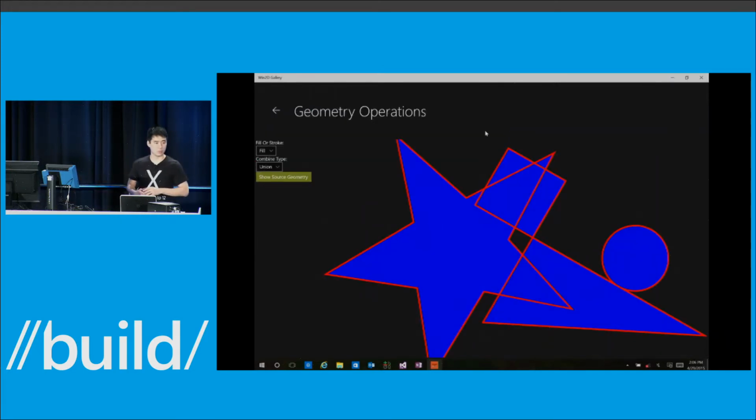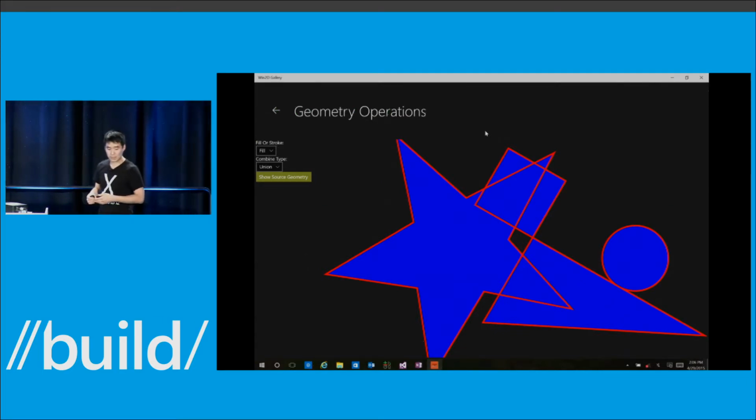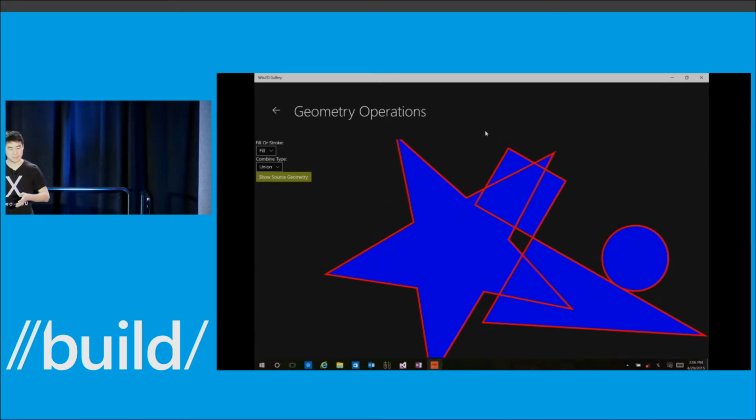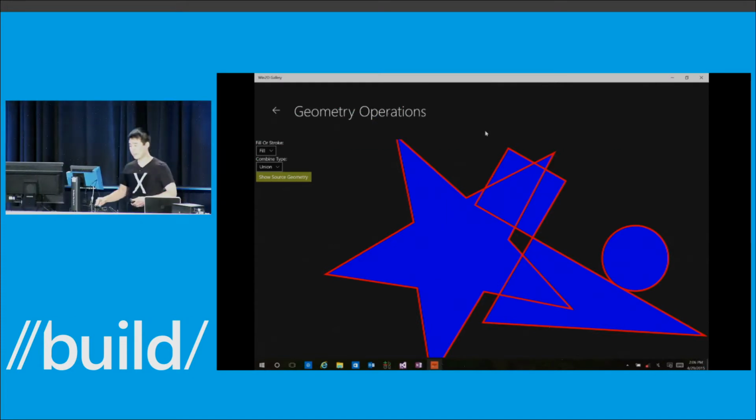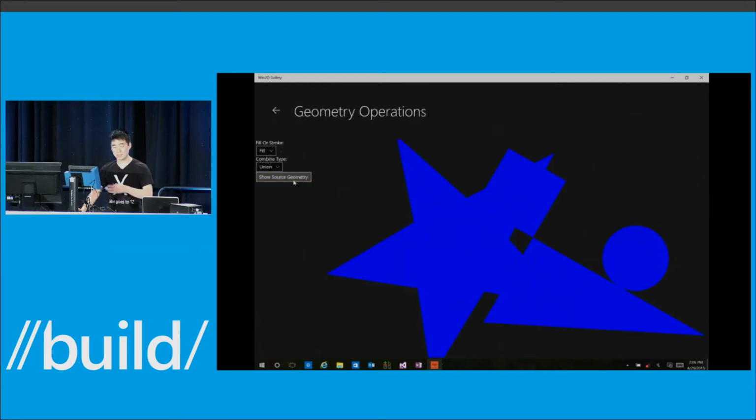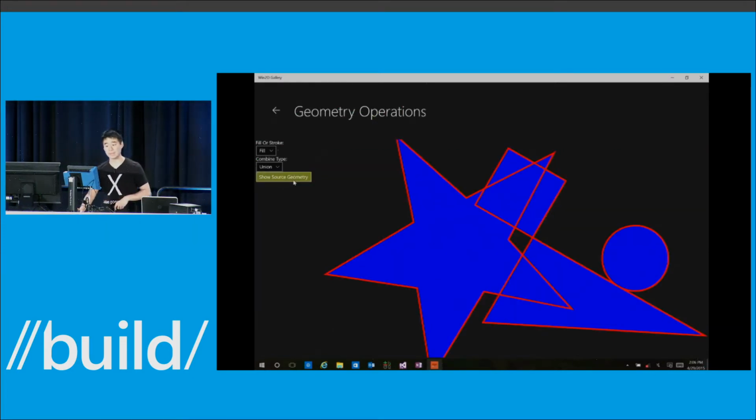Win2D also supports geometry, 2D geometry, of basically arbitrary complexity. So what you see here, I've drawn a bunch of shapes: square, circle, triangle, and the star. And I've defined the star by combining 10 different line segments. And just for clarity's sake, I've told Win2D to outline each shape in some red.